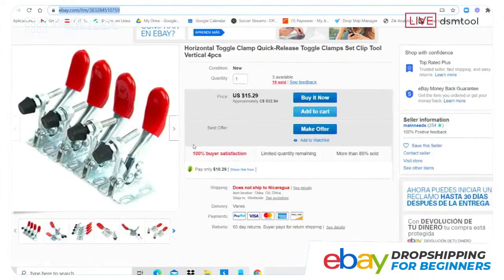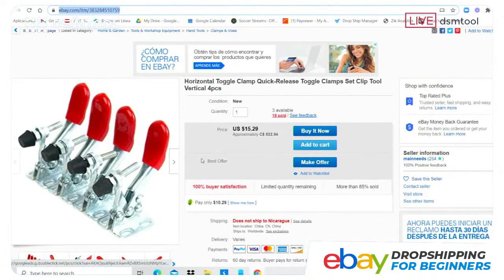And there we have it. This is the product on eBay. A few key points you always want to look for: number one, check out the price. This is the price the seller is charging on the page. Number two, try to find out if this product is actually in demand. So over here you have a total of overall sales. You have 19 sales overall.